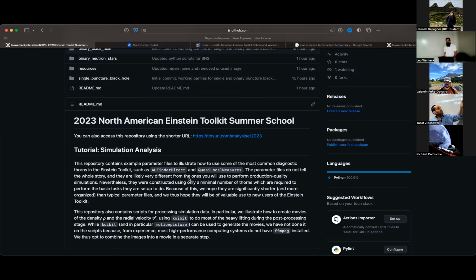And so I figured that it might be useful to talk about how we set up, and what we really need to set up, something like AHFinderDirect to find black hole horizons, and something like QuasiLocalMeasures to compute things at the horizon, like spin and mass.